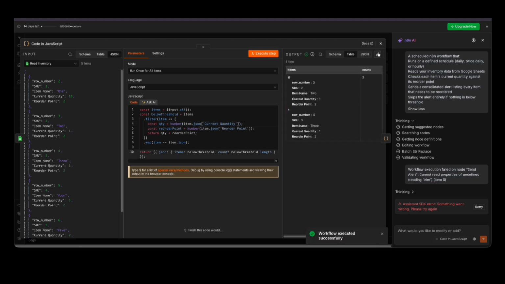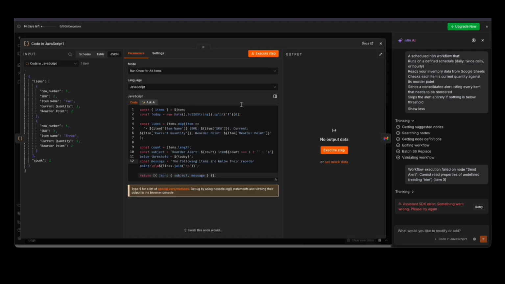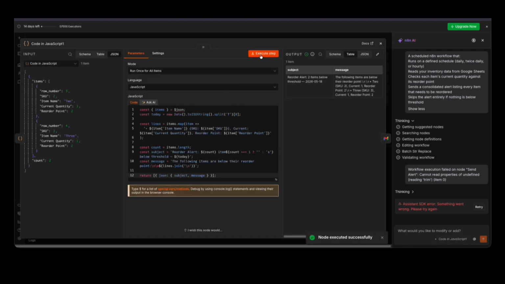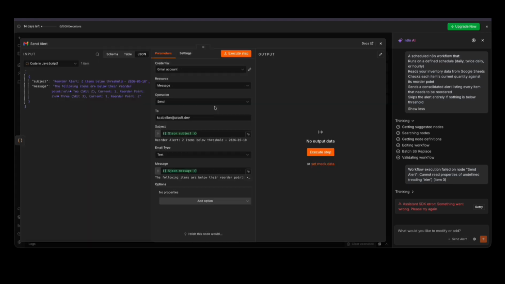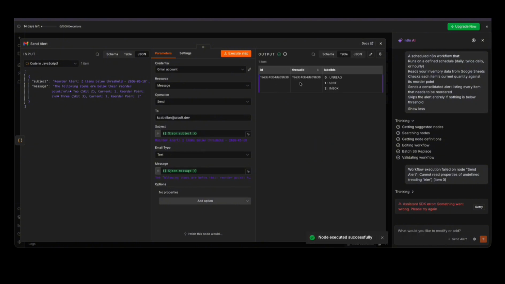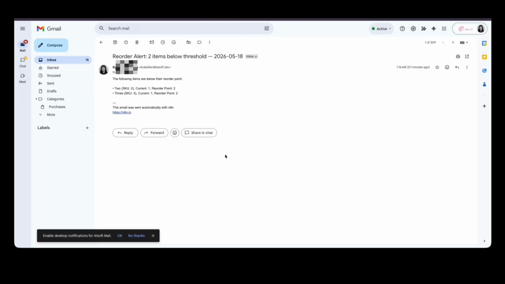There are two items. And then the next code is formatting the email that we're going to send. So you can see here the subject and then the message. This will then be used in our send alert Gmail step. And then we execute this step. And then you can see the ID, the thread ID, and it has been sent. Then we can check, and this is how it will look like for the reorder alert.